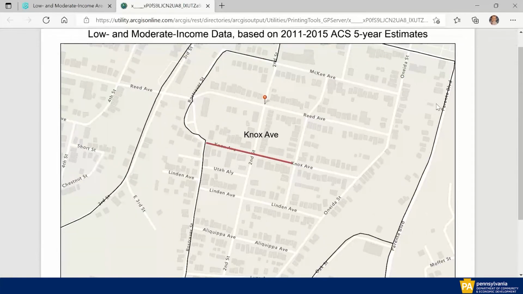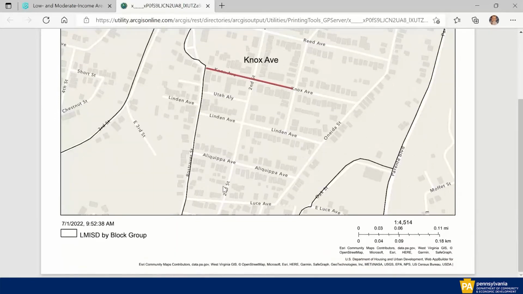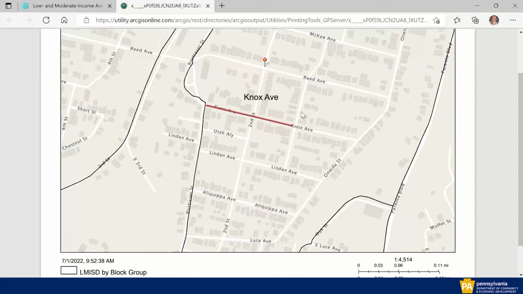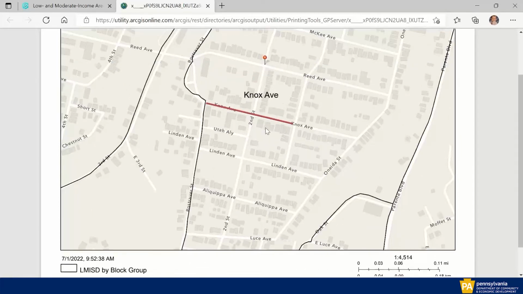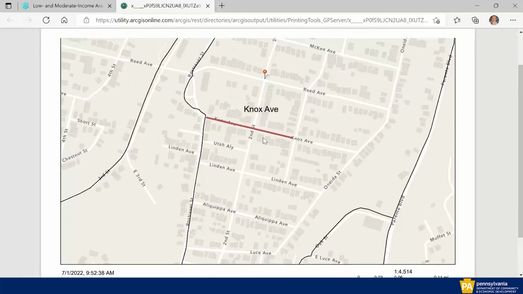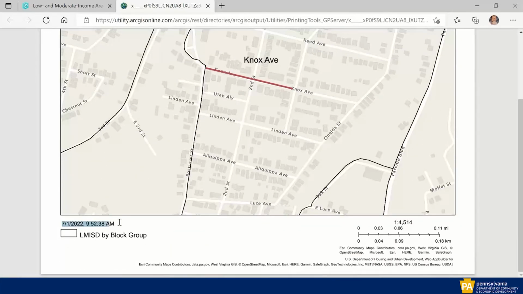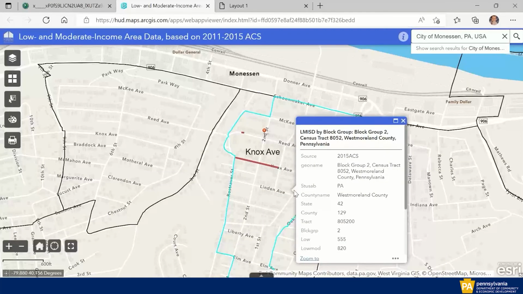This has the block group lines. In fact, one of the things you could put in the text would be the LMI percentage and the LMI numbers as well. It even gives you when this was generated. So looking at this project for Knox Avenue in Census Tract 8052, Block Group 2, we had printed out the map. We were able to highlight the area of the street that we'd like to do.